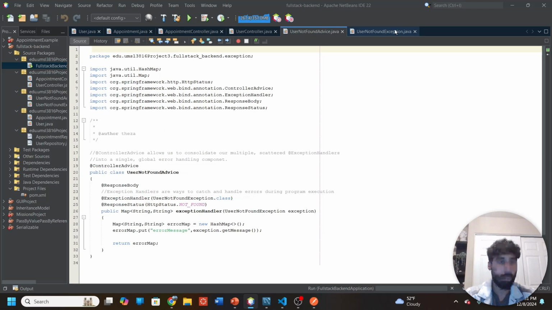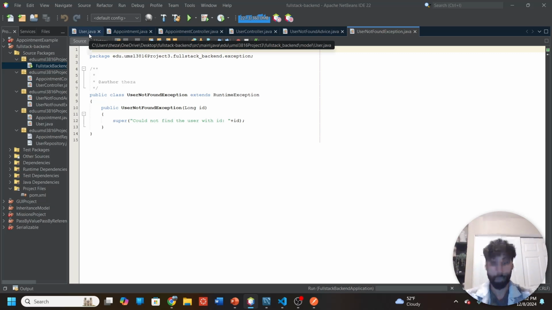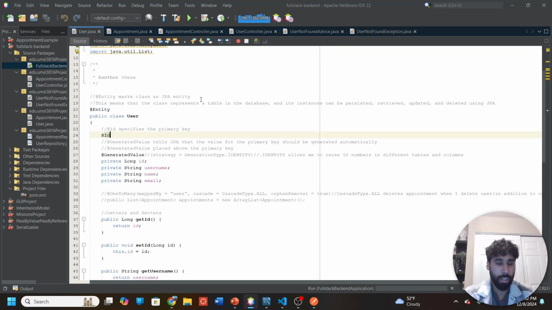User not found. These two are my exception handling. It's just throwing the exception that if I put in the app an ability to search up a specific user, it would throw the error code could not find user with ID and then display the ID that you put in. I don't have that right now, but it's building it out for future use. That's pretty much everything in the back end.